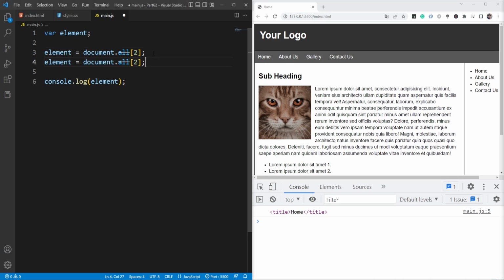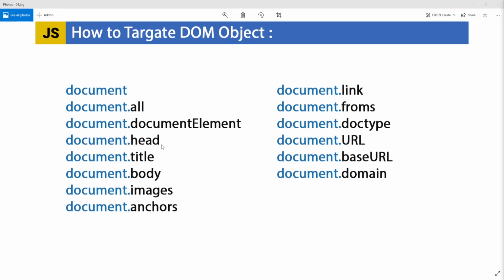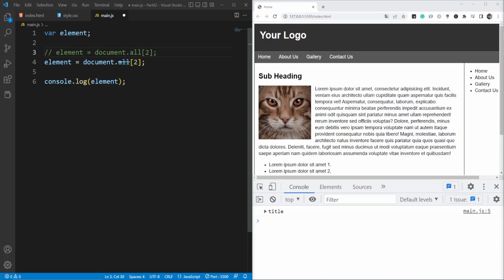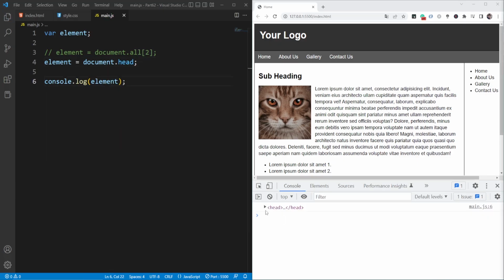So here I'm going to duplicate this line and comment out the previous one. Now I want to target the head section. For that, we need to type document.head. If I save this file, here you can see in my console, it written the HTML structure of head section. You can see the title, you can see the link, you can see the script tag inside the head tag. It means it targets the complete head section.